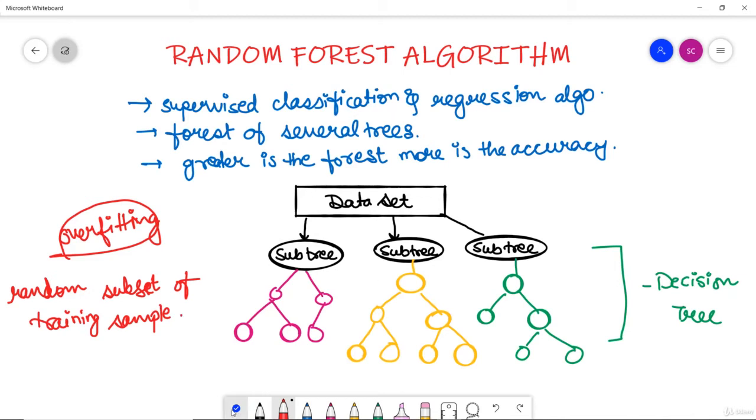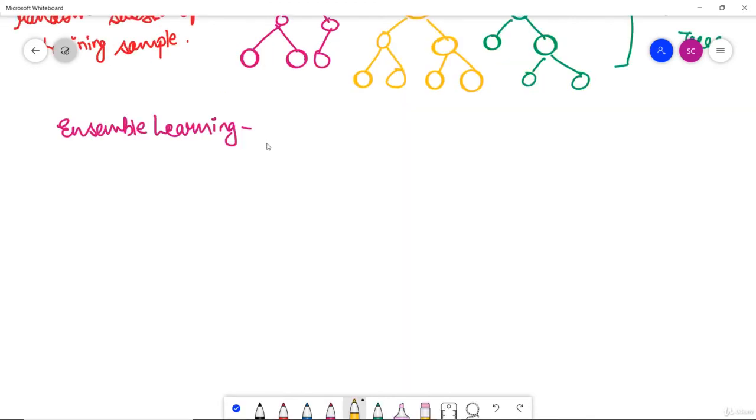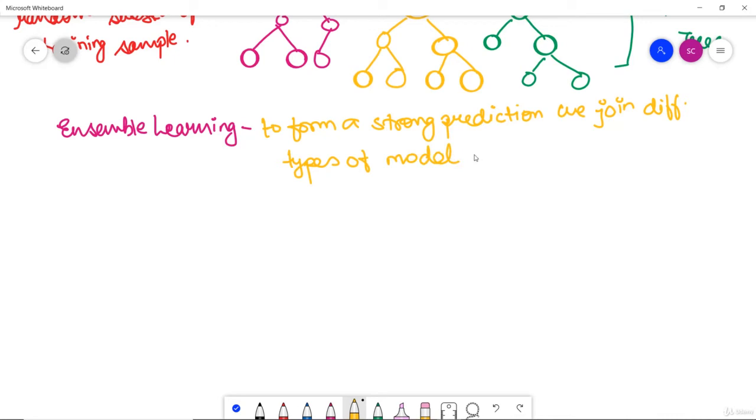Next, I want to discuss a new term, that is ensemble learning. What ensemble learning is: to form a strong prediction model, we join different or same types of algorithms multiple times. That is known as ensemble learning. So random forest consists of many decision trees. It is a kind of forming a forest of trees. That means random forest combines multiple decision trees of the same type for the random forest algorithm.